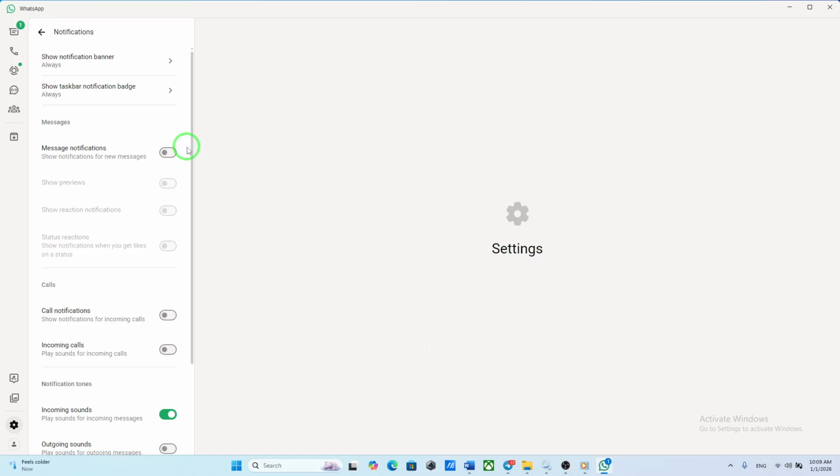When you're finished, close the settings panel and your changes take effect immediately. And you should no longer receive message notifications on your desktop while WhatsApp remains ready for use. That's all there is to it. A few simple clicks and you regain control over your PC's notification flow without uninstalling or changing your overall WhatsApp usage.